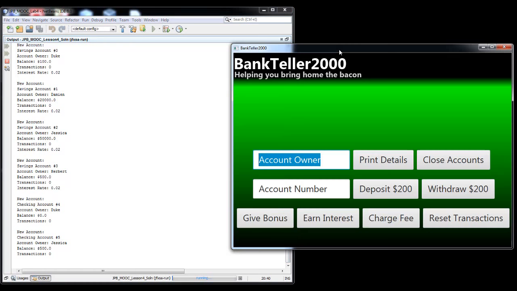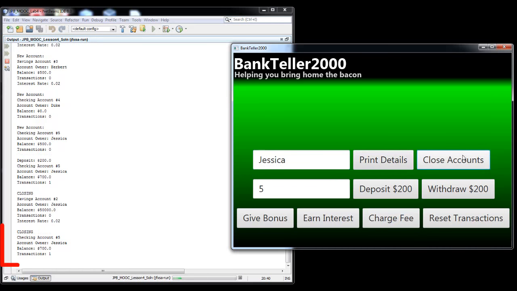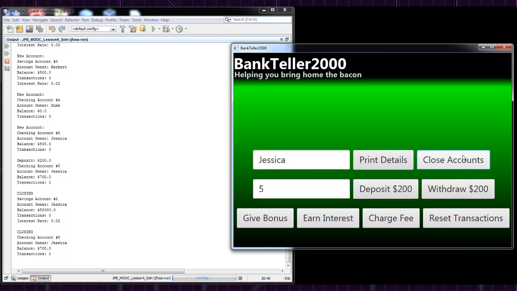Alright, so let's play around with the application. Let's say I have account 5, and what I want to do on account 5 is make a deposit of 200. Okay, and then we see on the printout we've deposited 200. Can I withdraw 200? No, I can't. I don't like that. I'm going to close my account. So some of these buttons work, some of them don't. Your goal for Lab 4 is to implement the code for any button that isn't working yet.